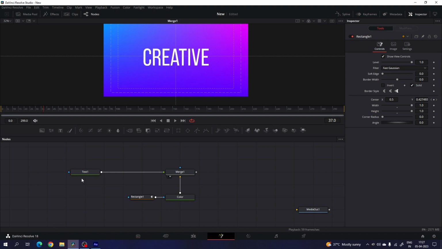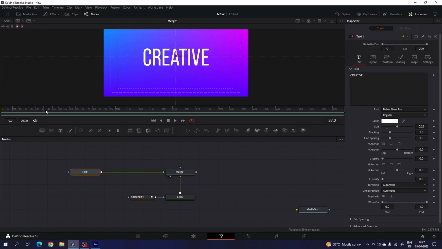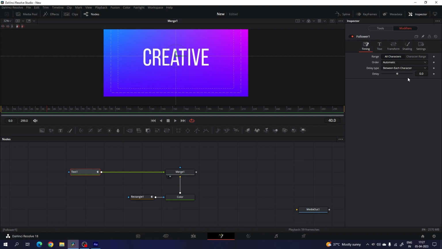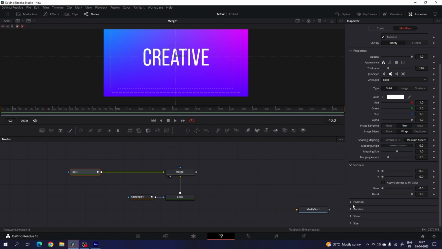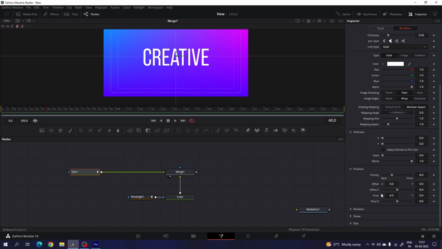After that, we have to animate the text. So select the text node, go to frame number 40. I'm going to use the follower modifier for the text animation. So just right click on the text box, click on the follower, go to the modifier section, and here we have to go on the setting tab, and over here we have the position. Open the position, and this is the offset X and Y. So we have to animate the position of the text. So we have to do one thing, just right click on the offset, go to modify with and select the modify with XY path.